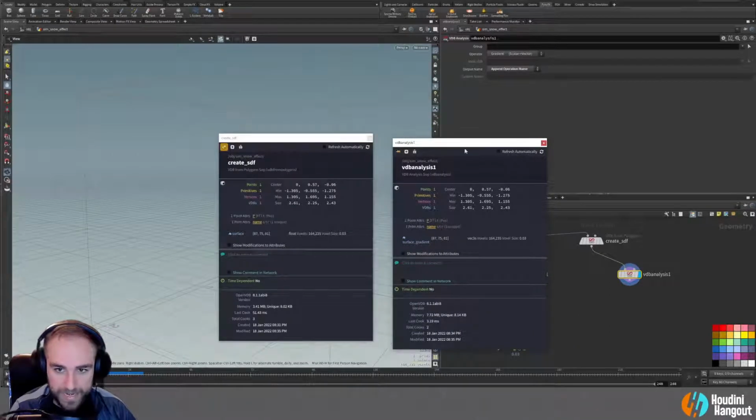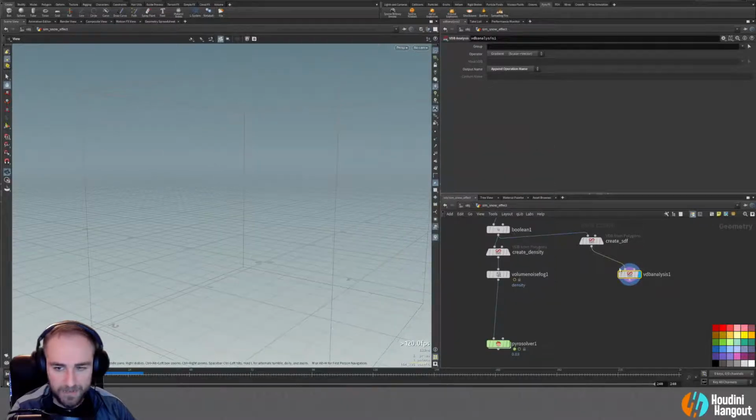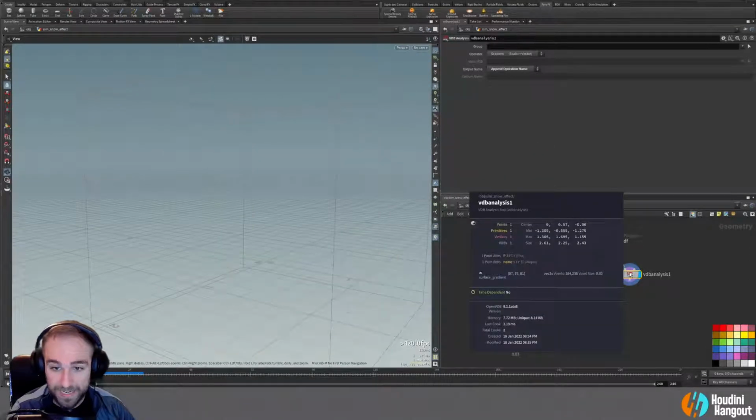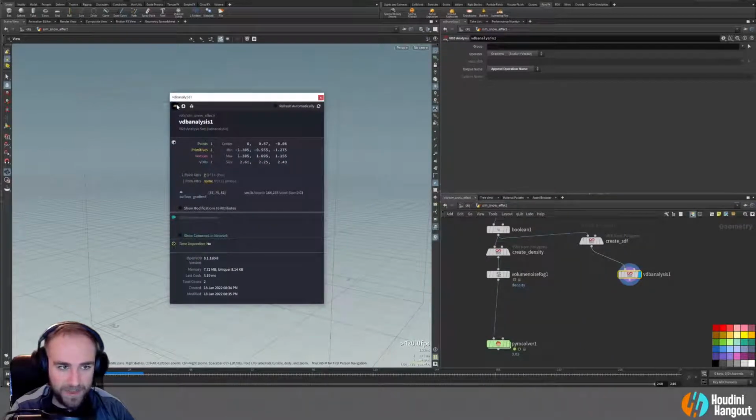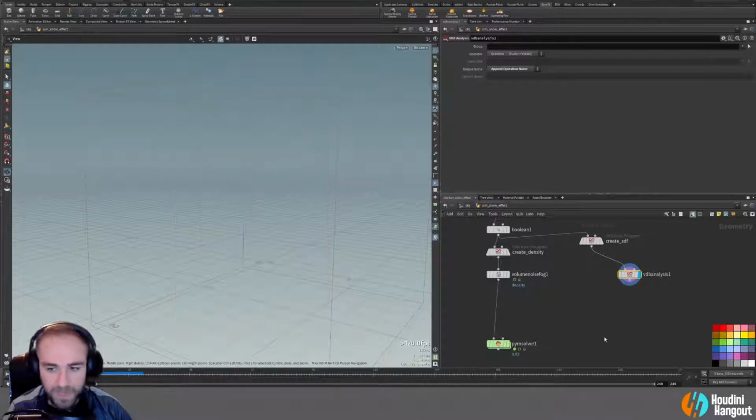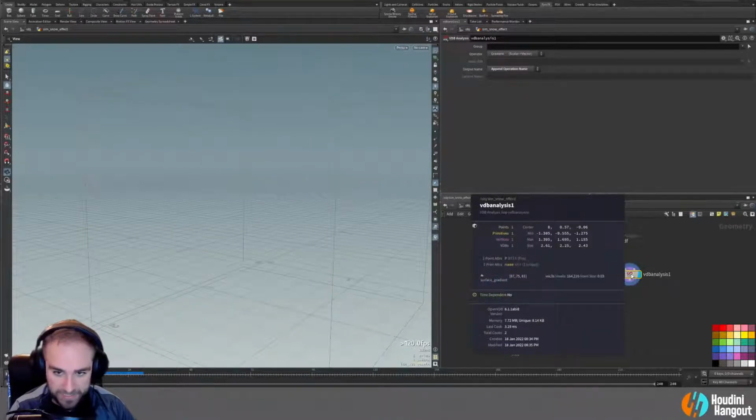And yeah, if you haven't ever done this before for some reason, you can middle click and get this information quickly, and it'll go away when you're done middle clicking, or you can hover over this eye and it'll bring it up, and you can pin it and do all that kind of stuff. So anyways, that's what's happening in the VDB analysis node.